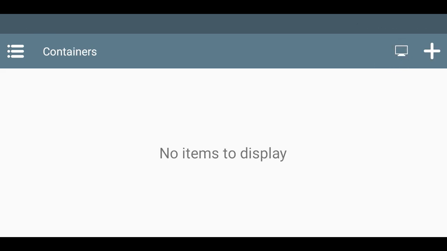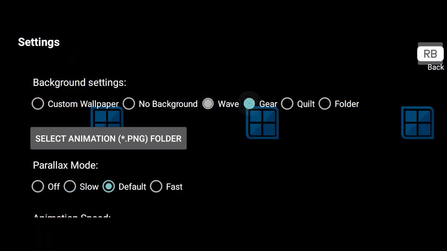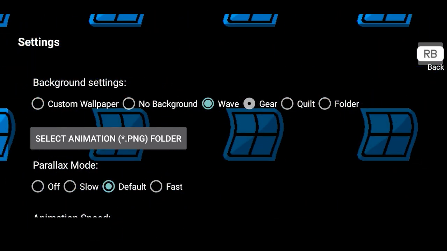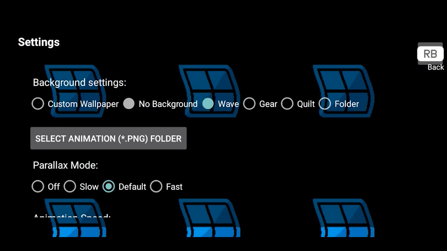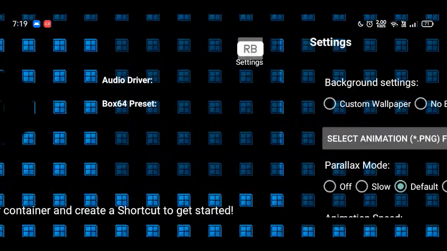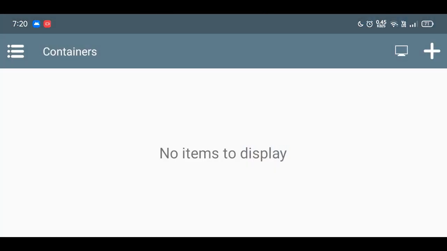There's a screen test. Okay, just go to settings and scroll down, and there are some options like wave, gear, quit, and no background. You can choose, and it shows some screen types. Whether it's working fully or not, in my case it's working quite better.